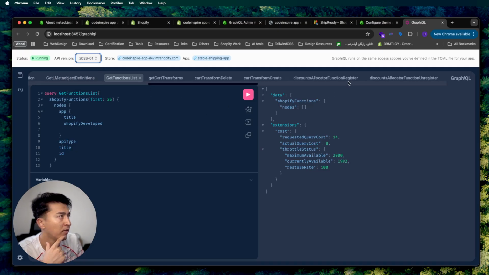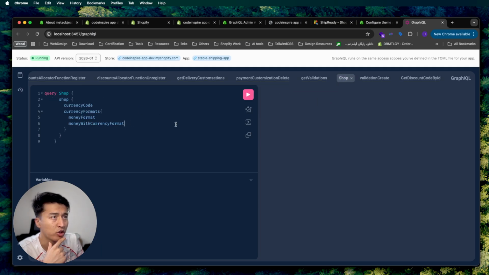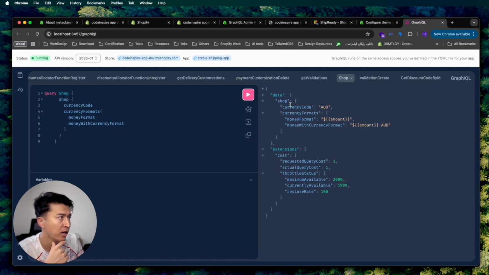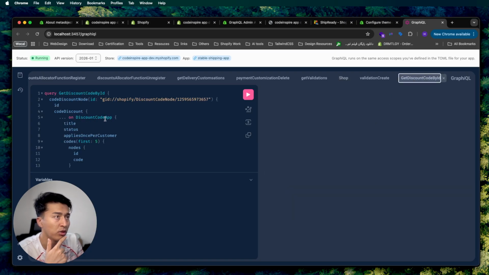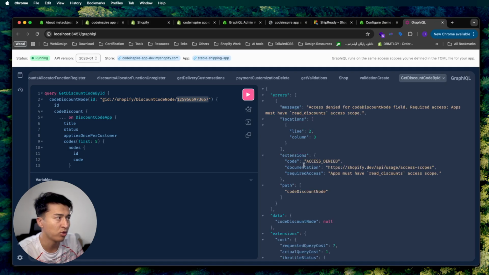Let's have a look at another example. Let's go to the shop. This is also getting the shop details. If I run this query, the currency is AUD and this is all other details that I have. So if I want to get a discount code by the ID, you can also do that. This is the ID, and if you pass this, it is going to grab those data.